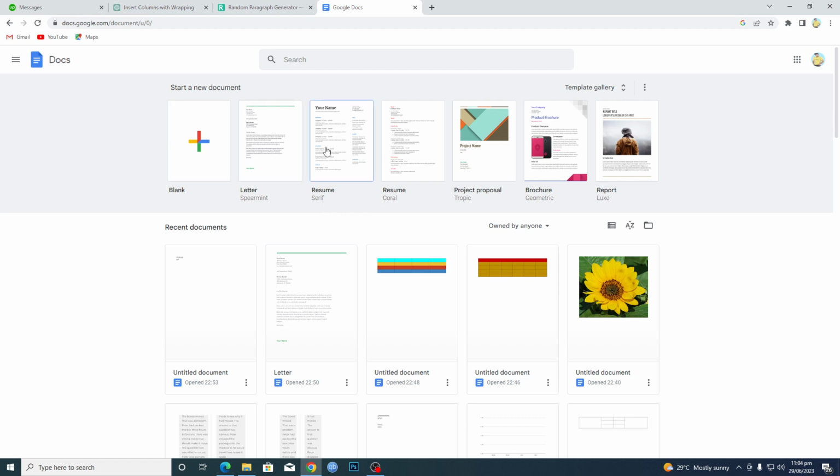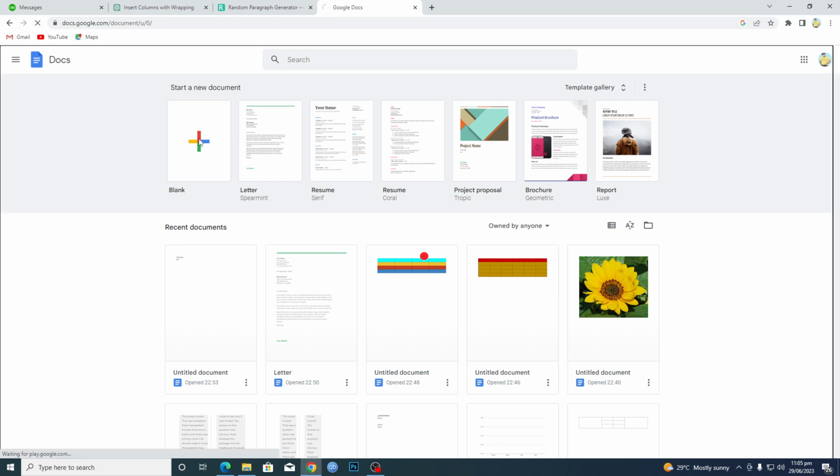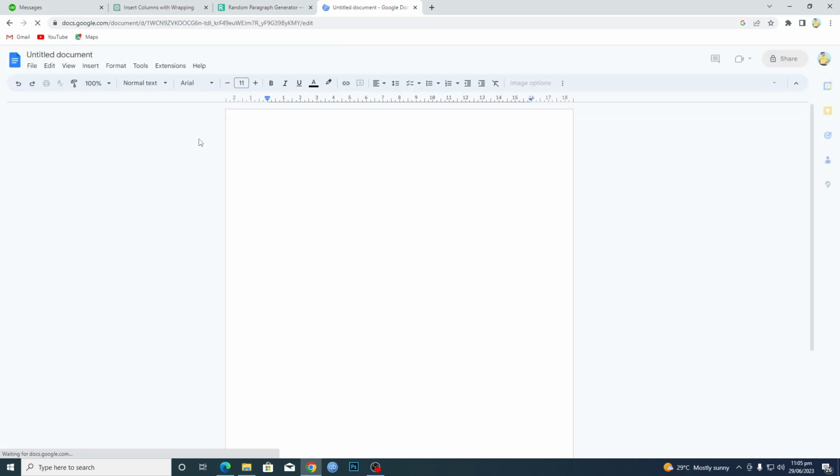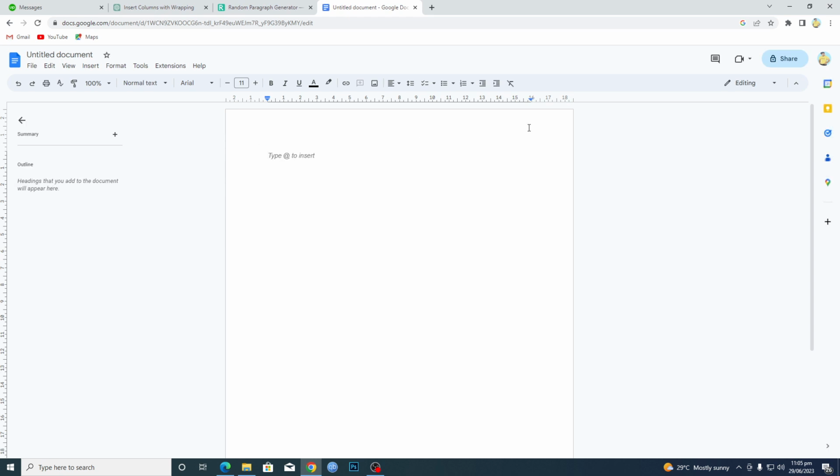Okay, so first you need to sign in with your Gmail account, and then you will see this kind of interface here. Now we have these pre-made templates here as well, but if you want to start from scratch, you will click on this blank page, and this will insert a blank page in Google Docs for us. So here we have our Google Docs.